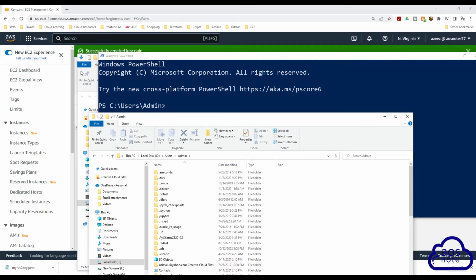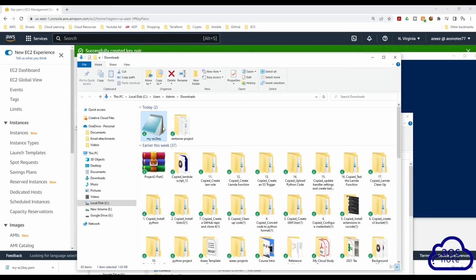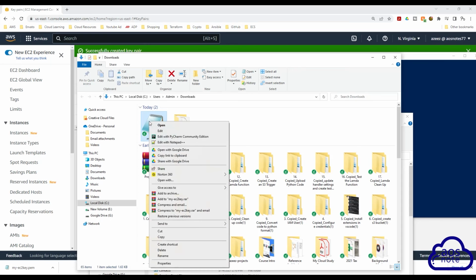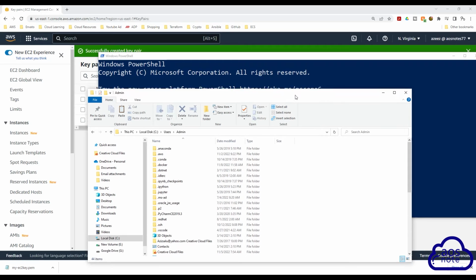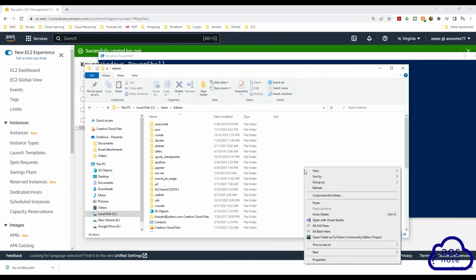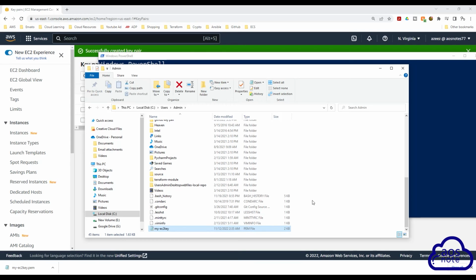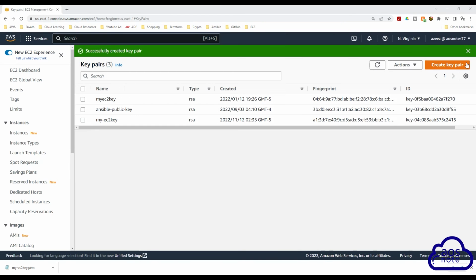So I'm going to go back to my downloads directory where my key pair is. Then I'll right click on my key pair and click Cut. Once you cut it from the downloads directory, we will go into the home directory. Make sure you right click anywhere in here. Don't paste it in any of these folders. Right click on any open space here and click Paste. And when you paste it, you will see in your home directory, the key pair is there. Once you have pasted the key pair in your home directory, let's close PowerShell for now.